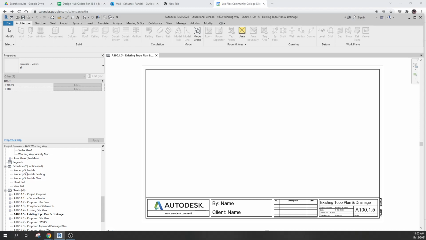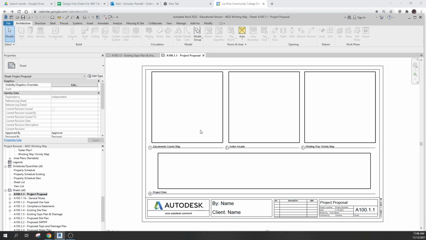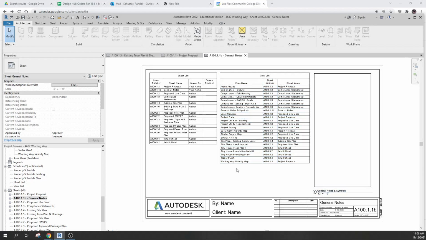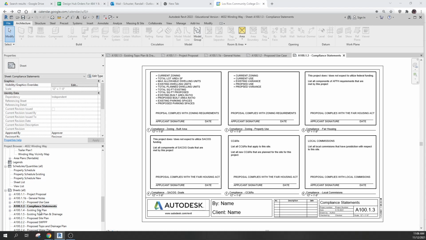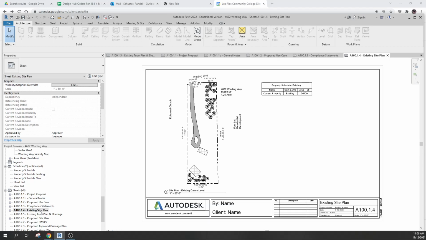Oh, and I wanted to show you how to do some property schedules and how to do existing and new and separate them. So here's what I've got. I've changed this now. Sacramento County, Arden Arcade, Winding Way vicinity map. I'm kind of thinking you've got that. General notes. That didn't take anything, but I renamed a few of those things. Proposed case use. Maybe you've worked on that, maybe you haven't. Compliance statements. And here's really what I've got.